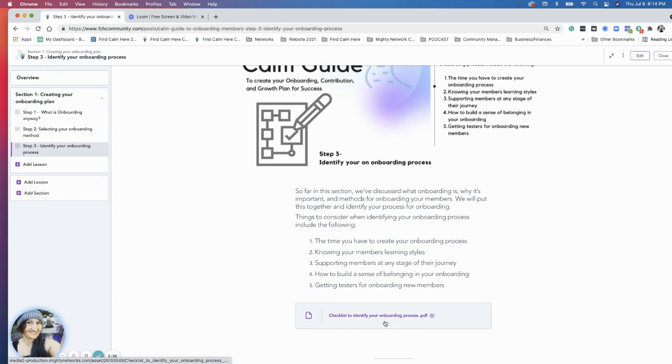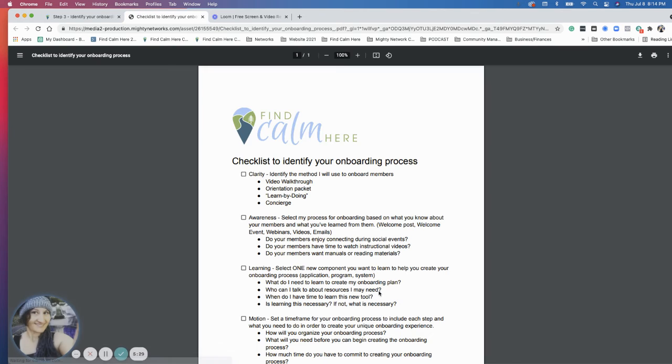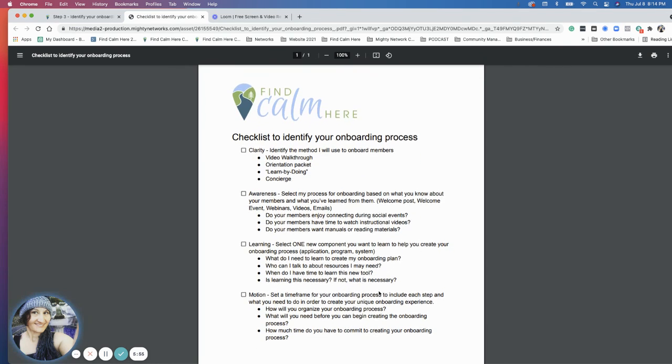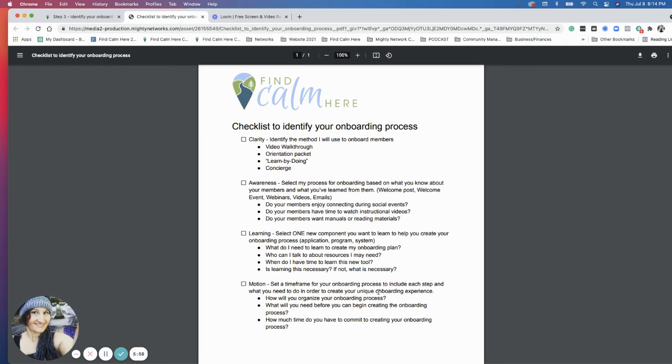I have a checklist here for you to go through, and it covers all the things I talked about in the last couple of sections, as well as this one. We use the CALM method here. Get clarity on which method you're going to use, and awareness of the best process with your members in mind. Learning: maybe there's something you need to learn in order to create the content for your onboarding plan and process, if that's necessary. Then take time to think about how you'll organize the onboarding process, what you'll need before you begin creating it, and how much time you can commit to the process. Just think about those things.